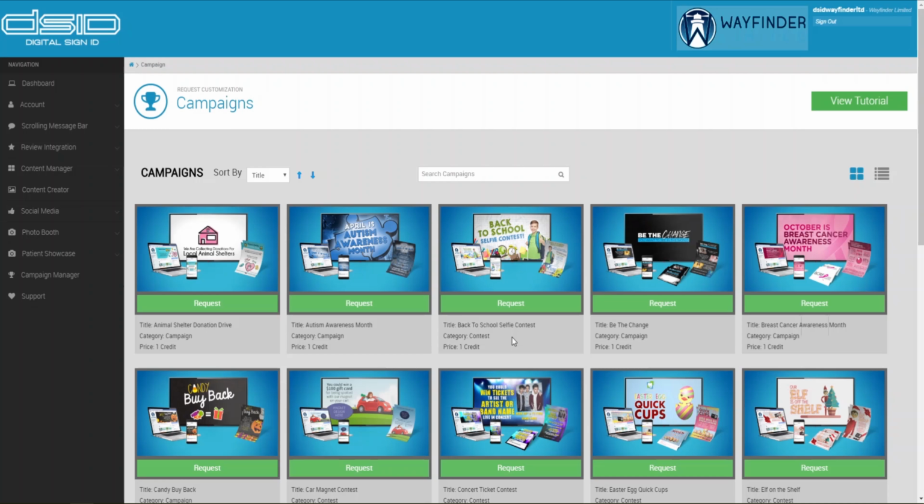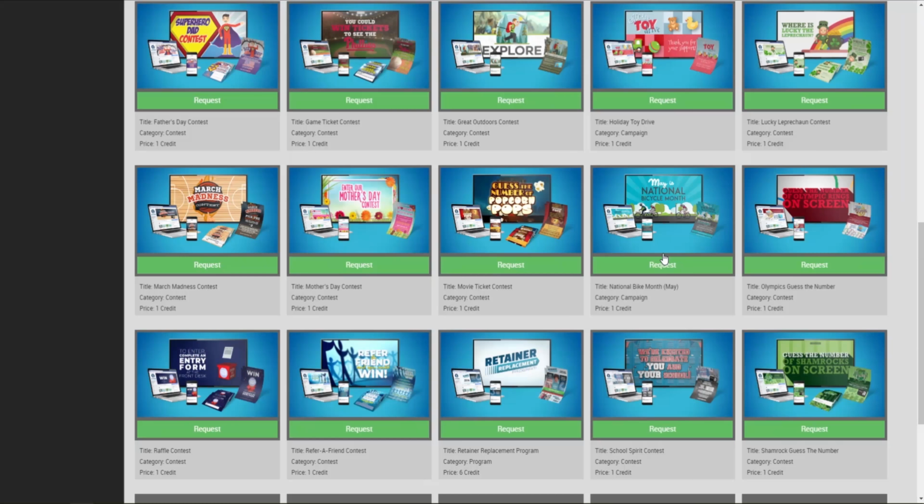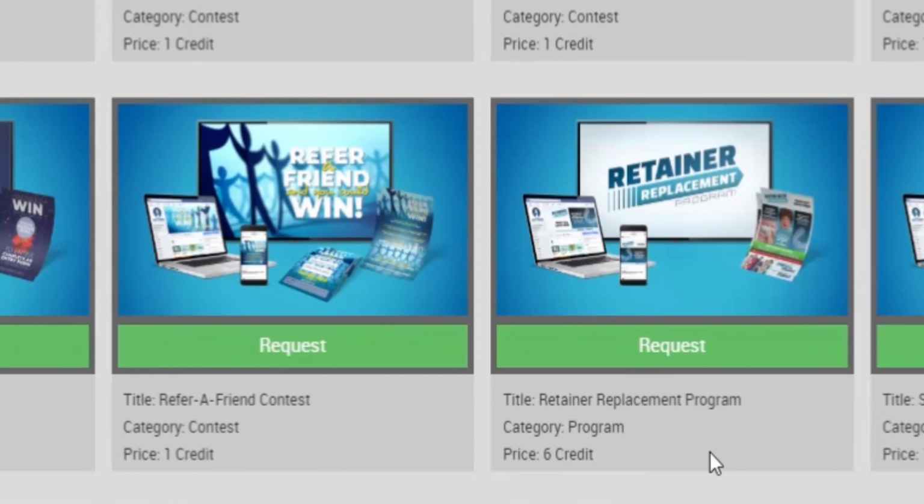We do have one or two programs as well, such as the retainer replacement program or referral programs. Programs are just more ongoing. They're running constantly. They don't really have a start and end date. It all depends on how you choose to use it.